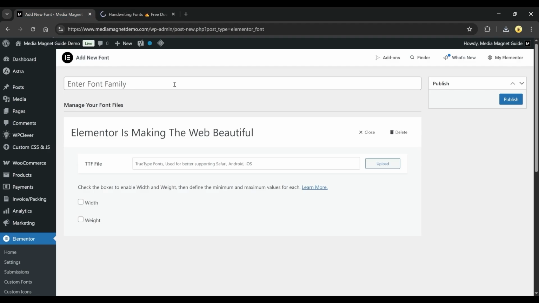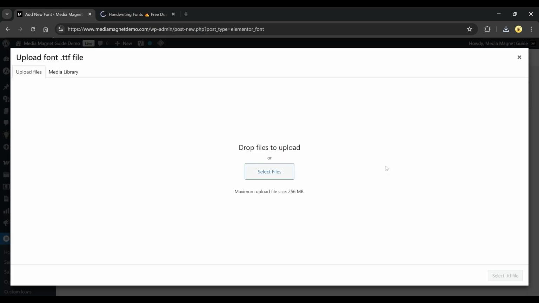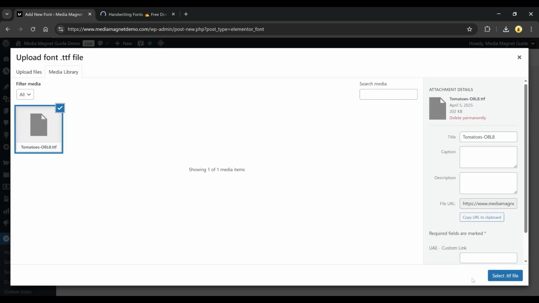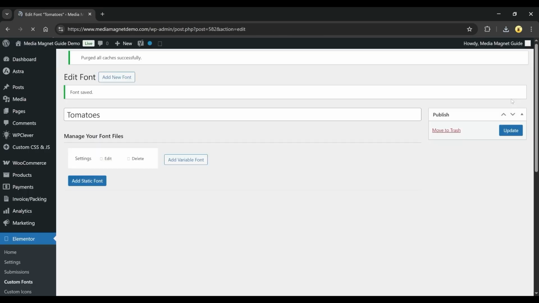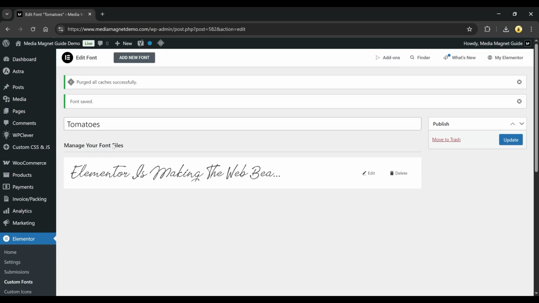Back on the font upload screen, enter the font name again. Let's say you downloaded a font called Tomatoes. You can name your new font the same. Click on Upload, and then hit Select Files to browse and upload the .ttf font file you just downloaded. When the upload is complete, click on Publish. You'll now see a live preview of your new font right on the screen, confirming the successful upload.